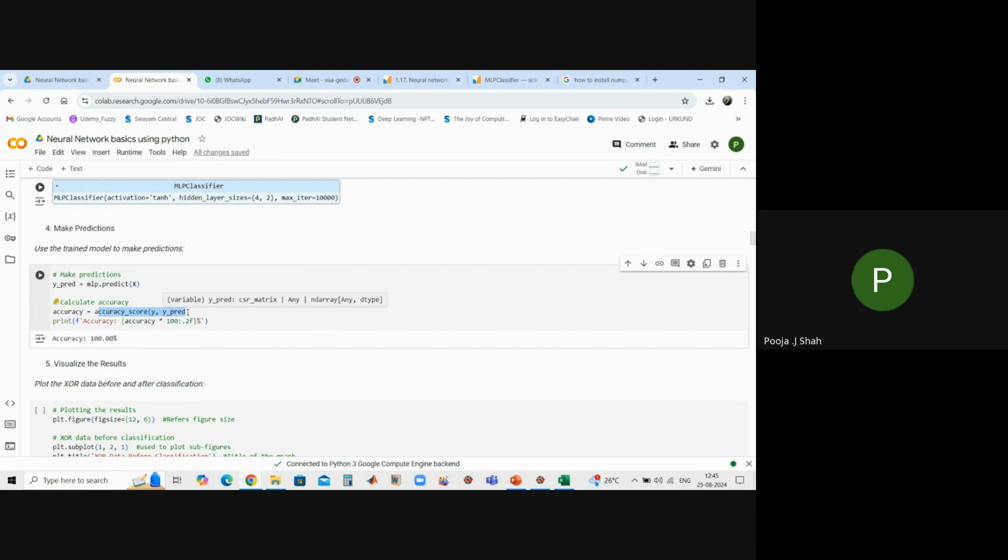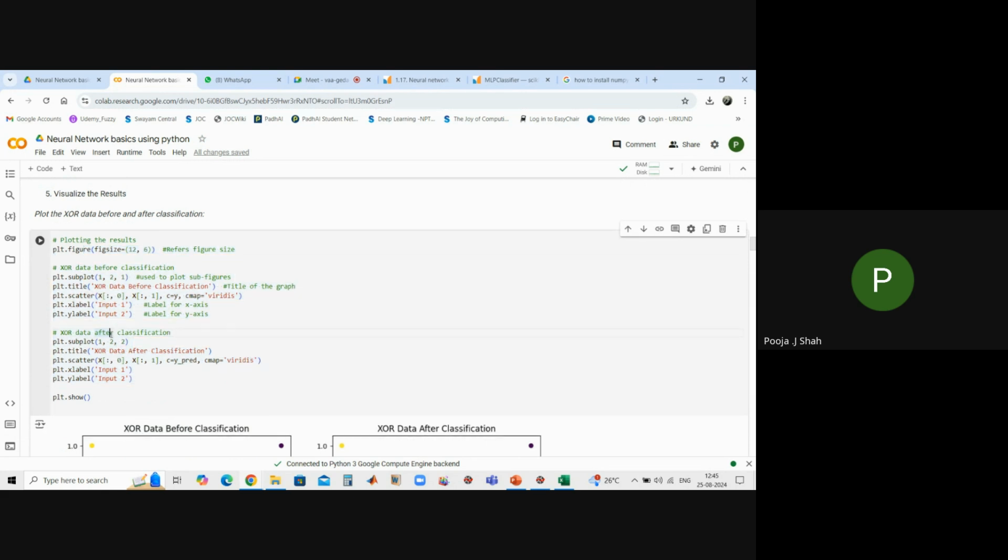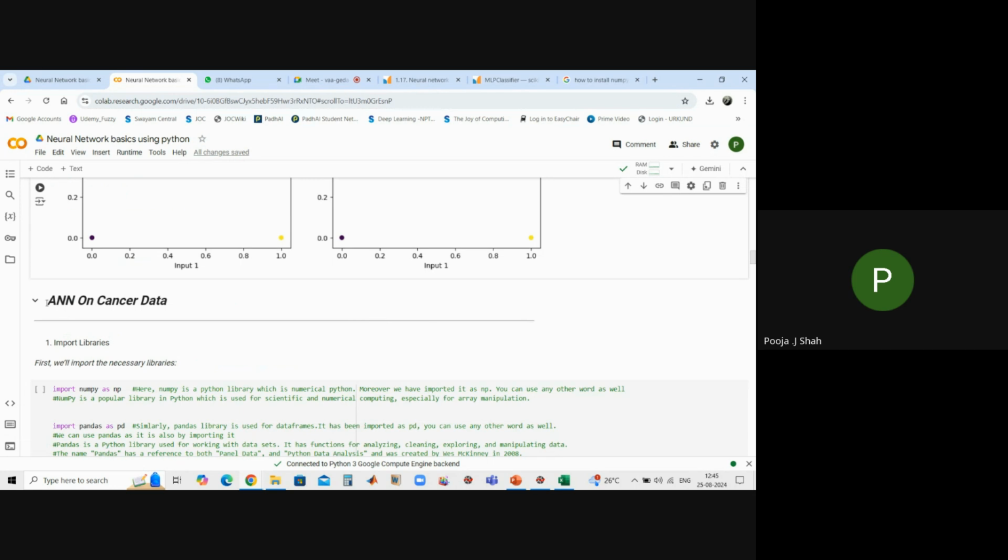Sorry, y is the original output and y predict is the output calculated by the system, and by that you get this accuracy. Okay, and then this is a visualization plotting the graph. You can get this code directly on Google also, or you can go to the matplotlib library, where you have sample examples regarding that. Okay, so let's start with the next.